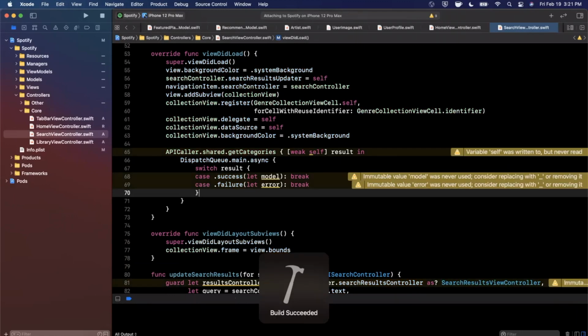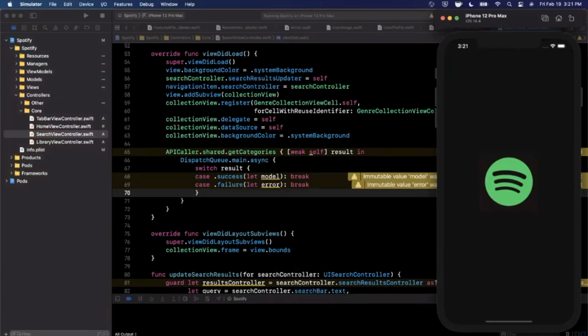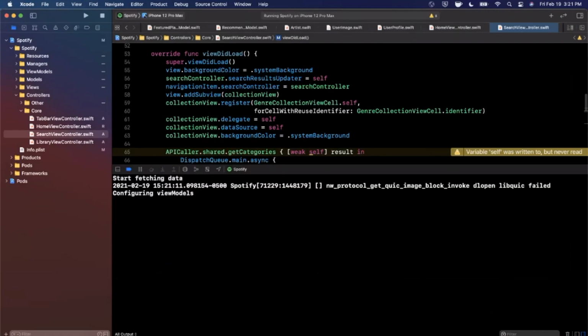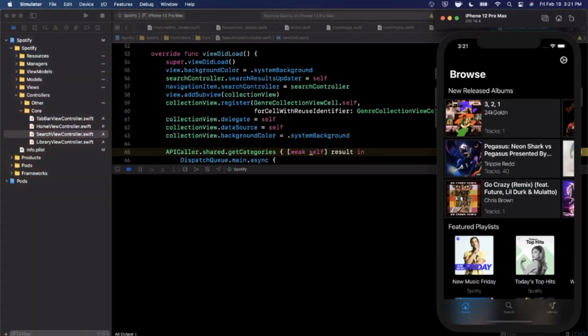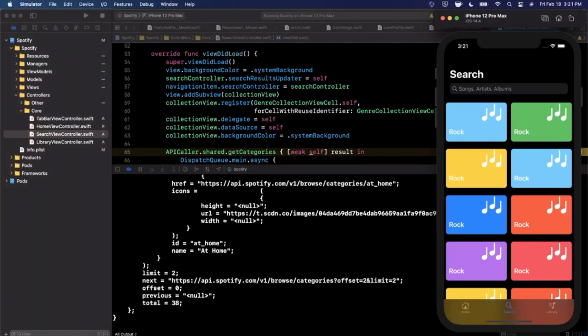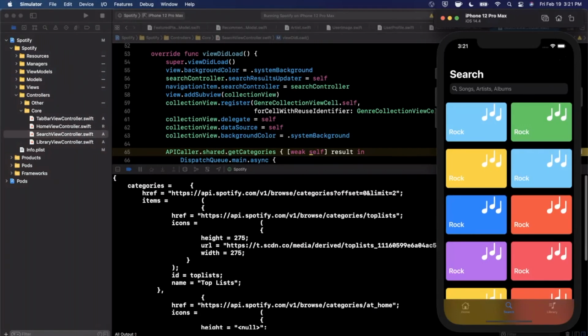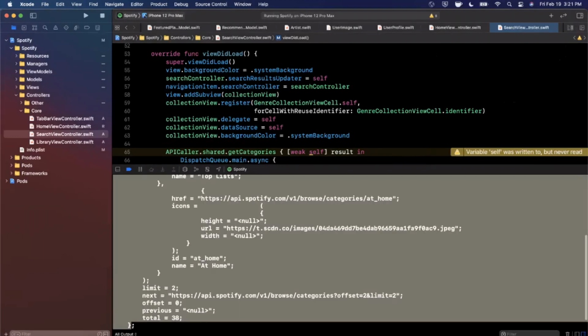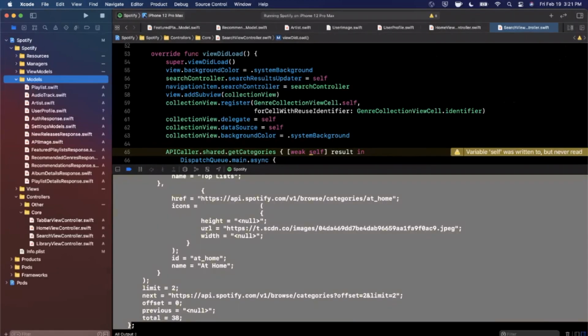Go ahead and give it a run with Command R, disregard the warnings. Let me first expand my console here and go to the middle tab, and you'll see a bunch of JSON, hopefully, which in fact we do see. And this is the model that we get back. So let's go ahead and create a response model in our models folder for this.